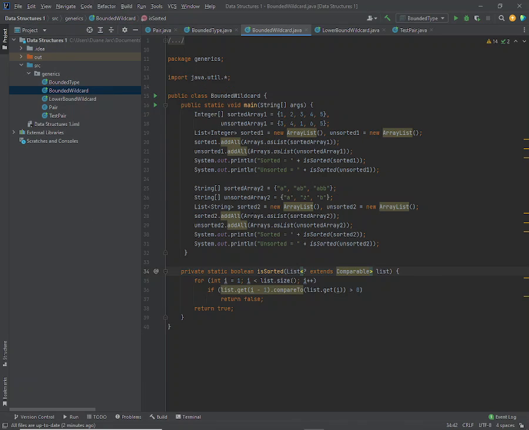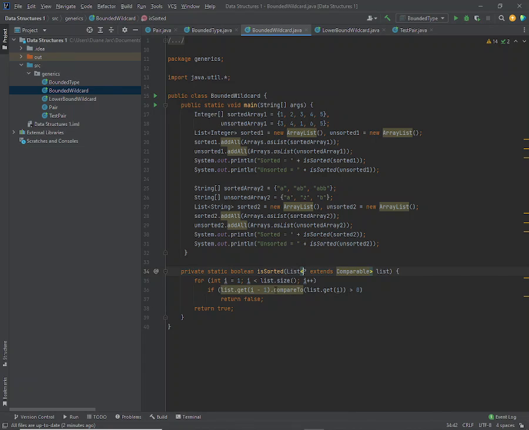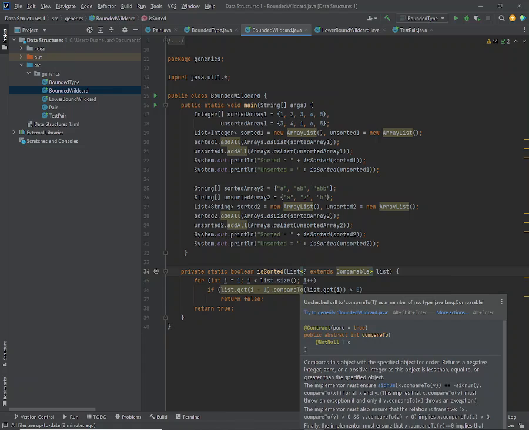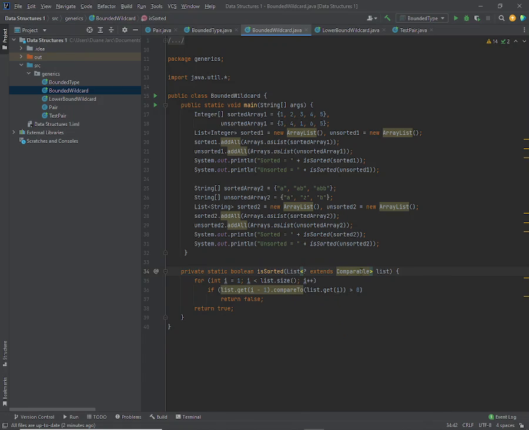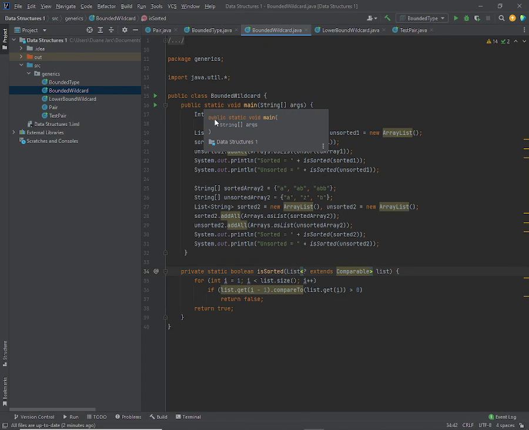So this is bounded wildcard, and again it's going to be the same kind of method, one that checks whether it's sorted, but what's being passed in now is a list of anything that extends comparable. And again, the type comparable here is necessary for us to use the compareTo method. And up in our main program, we have illustrated that it will work with both types, so the list of integers and then also a list of strings.